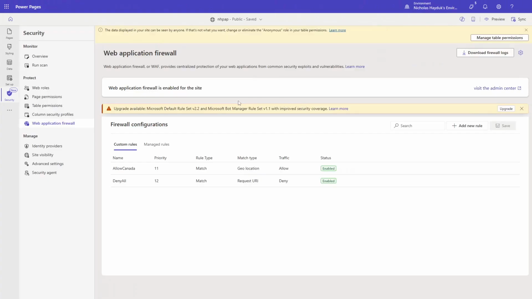When Microsoft makes updates to the Managed WAF rules, your site will not automatically get those changes. Instead, you'll see a notification on the Web Application Firewall page in the Security Workspace in the Power Pages Design Studio, with a button available for you to apply the changes. Note that once applied, there is no option to revert back to the old version.